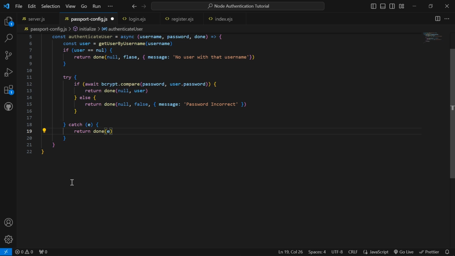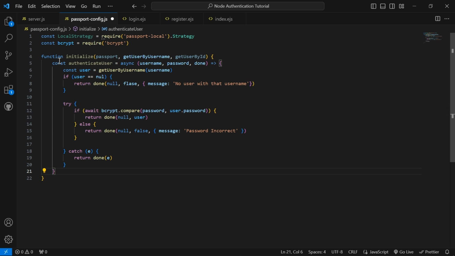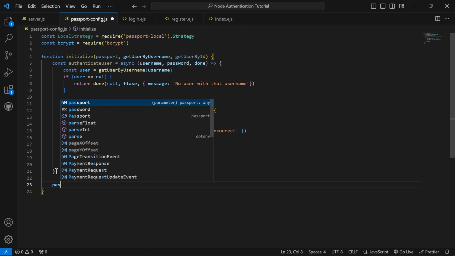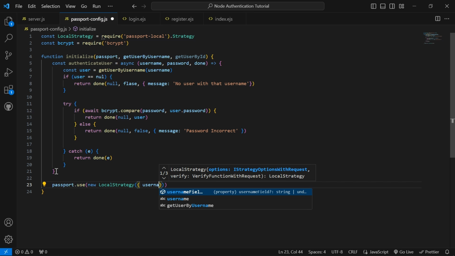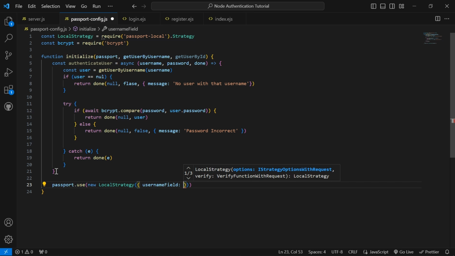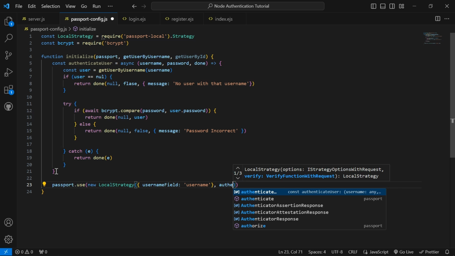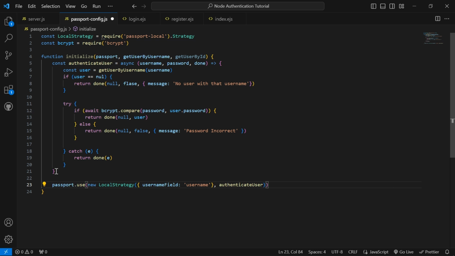Okay, now with this setup, what we are going to do next, now remember everything we are doing is inside this function initialize. So inside the same function we'll come down and set up the passport.use. Inside the passport.use we'll do new local strategy, then inside we'll call on the username field. Now we'll set this to be username because it's the username we are going to be using. Then comma here, then authenticate user.